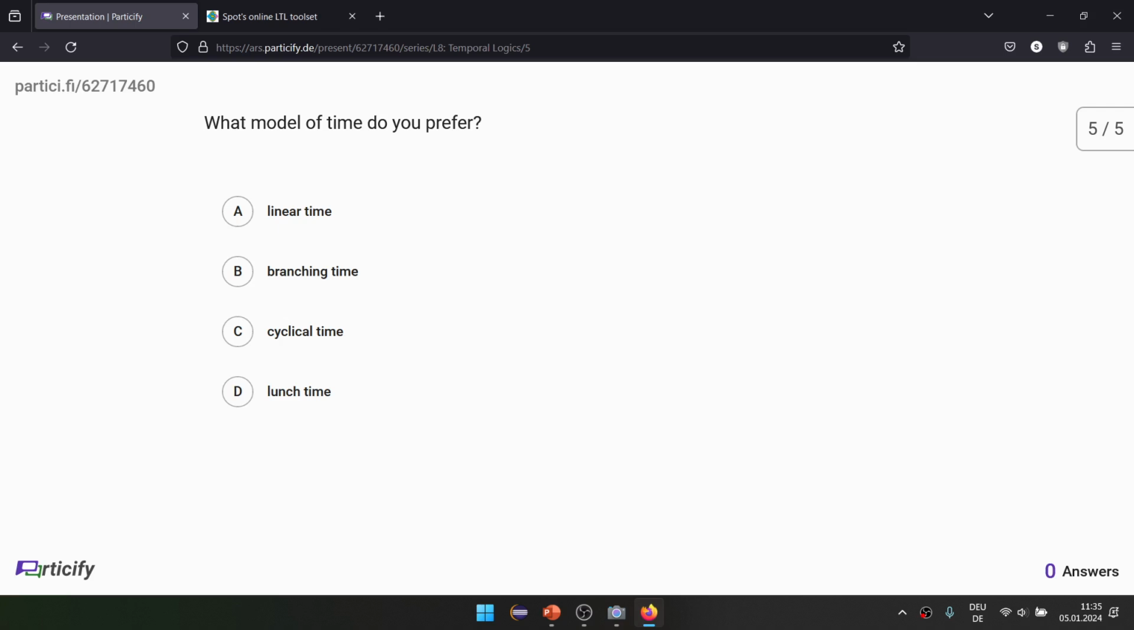So there's a bit like a religious war between linear time and branching time. There are communities where they say, oh no, branching time is the only real time that we should use, and the other people say, no, linear time is the one that we should use. And yeah.